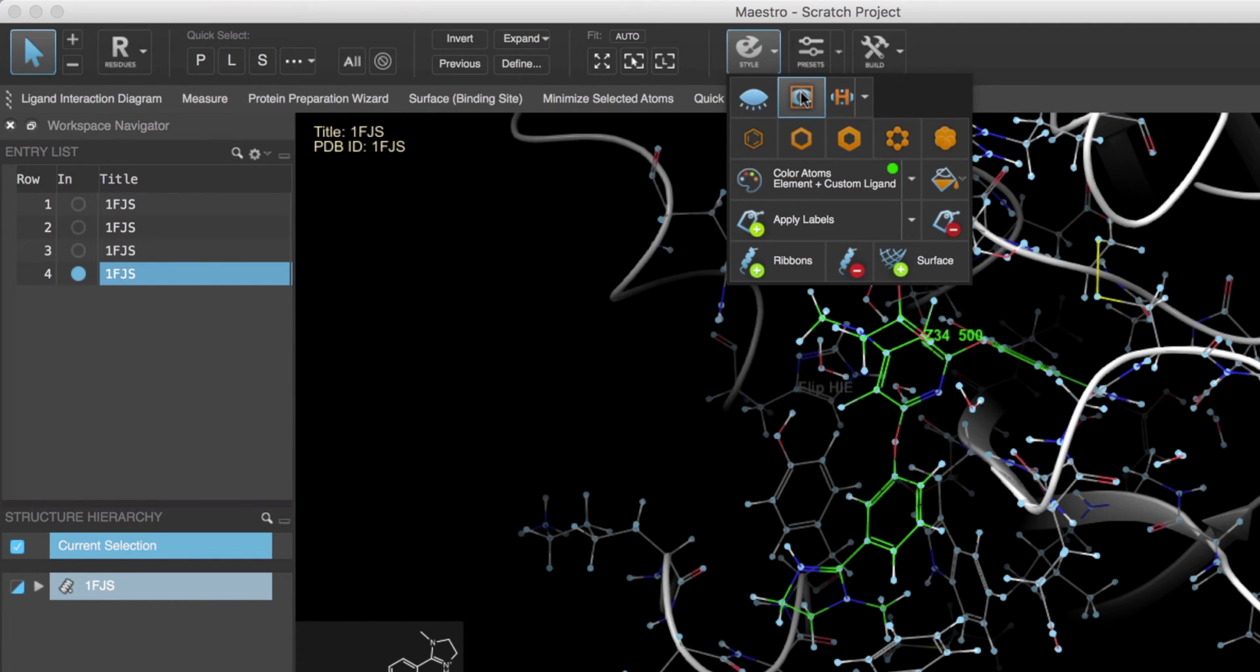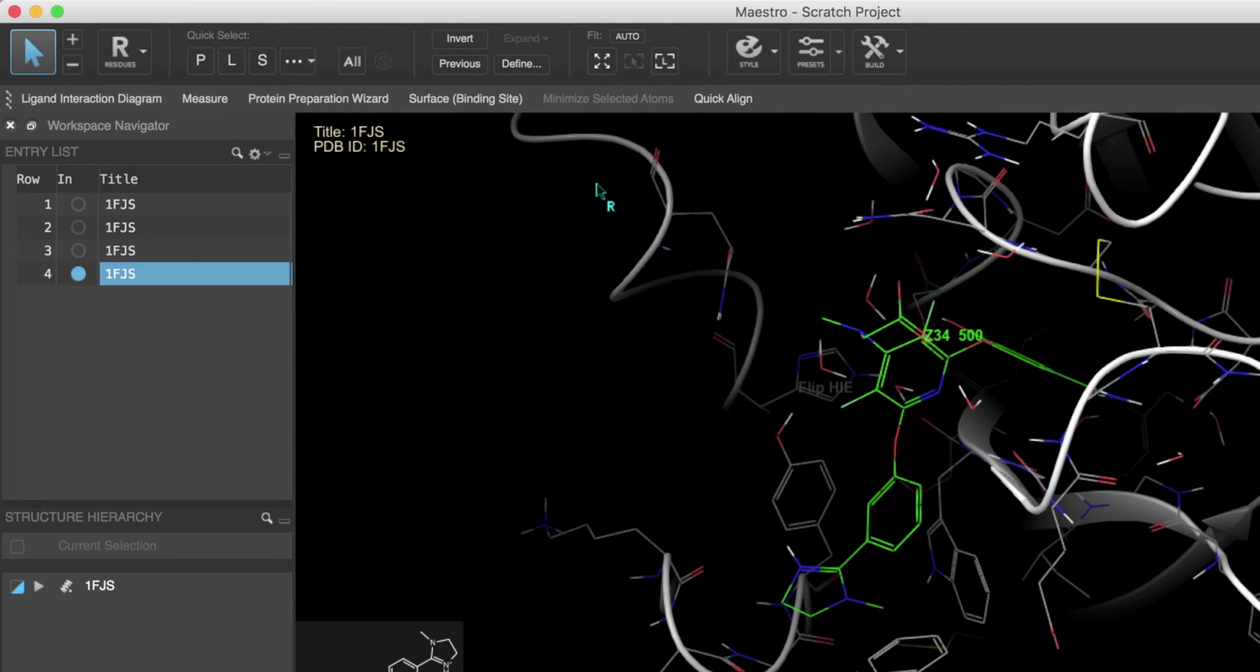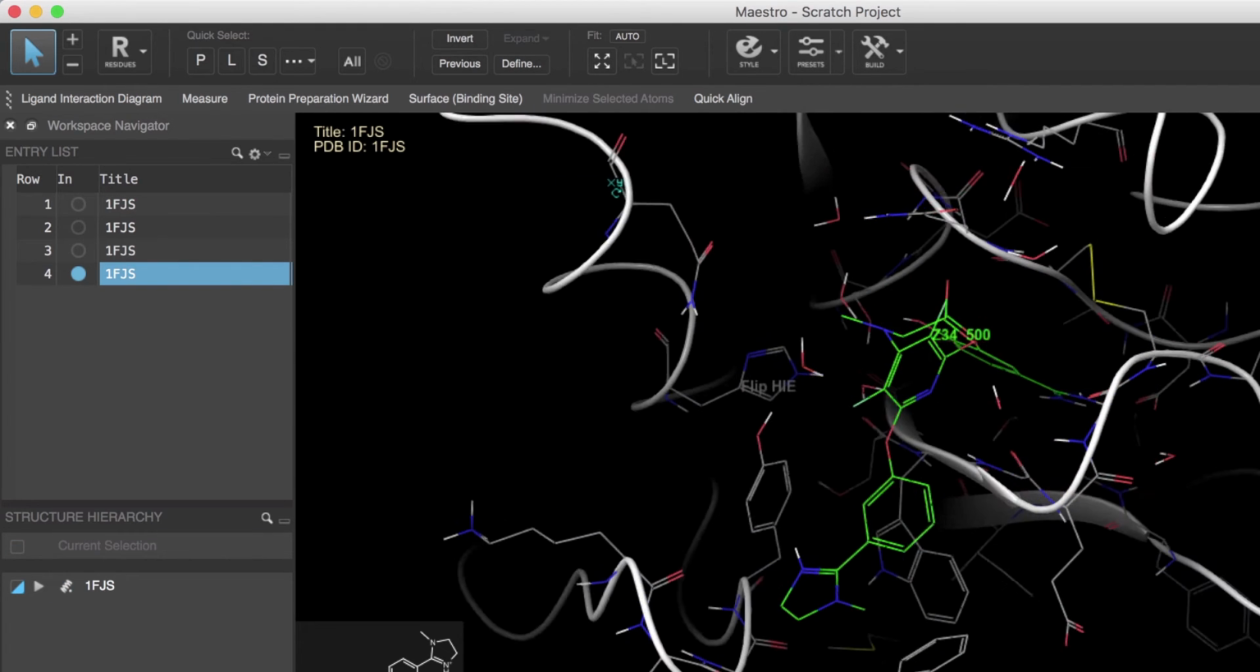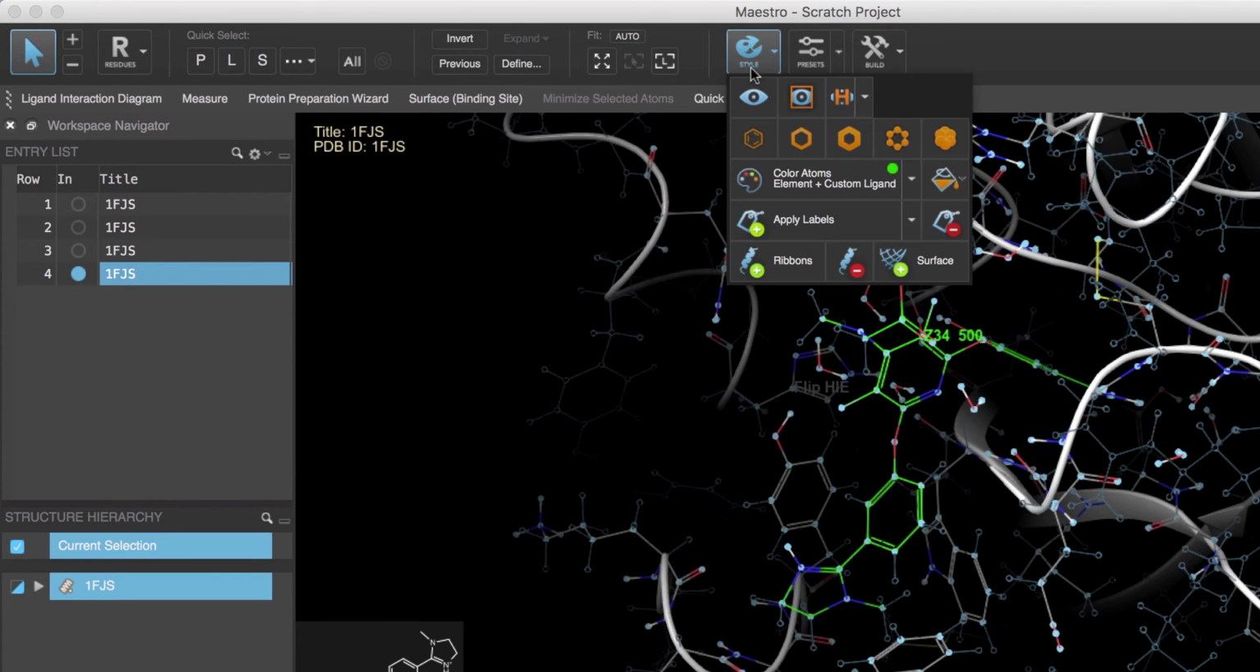Hiding and showing hydrogen atoms is also done from the style toolbox. Click the show only polar hydrogens button. This button will hide the non-polar hydrogens if they are shown, as well as show the polar hydrogens if they aren't already shown. Also, note the arrow next to the button to open a menu for hiding or showing all hydrogens.